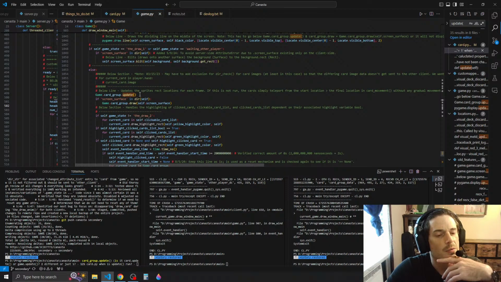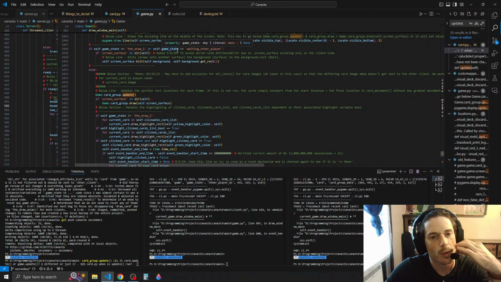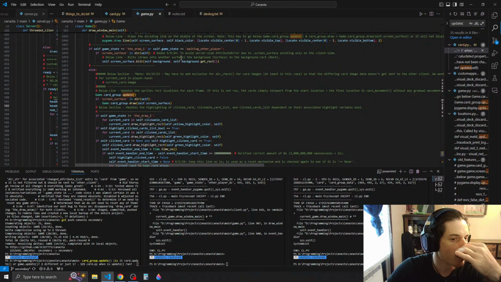Okay, so here's where we call game card group update. So this gets called as long as the game state is not equal to the draw one or waiting other player. Okay, so that shouldn't be our problem. This is definitely getting called in that instance because it's not during draw one or waiting other player.